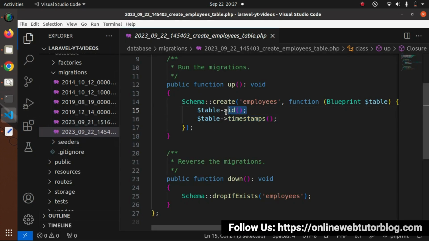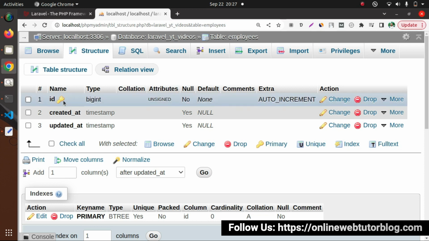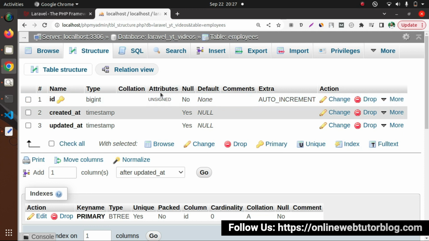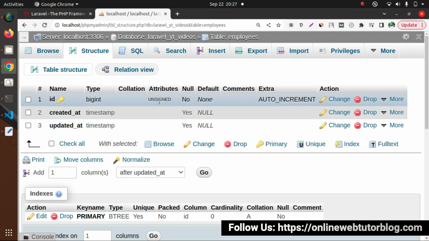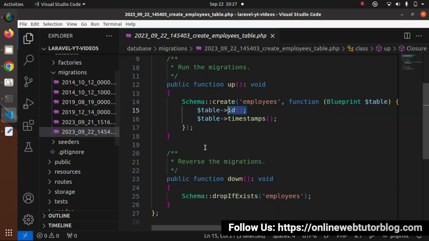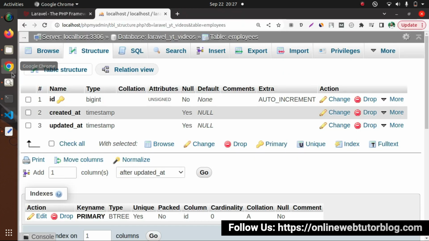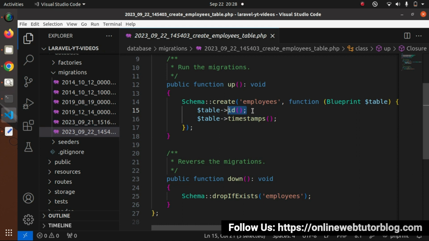So this ID method is responsible for generating this ID column, and also look at the type, it is big int. Additionally with big int here we have unsigned and auto increment. And if you're talking about this timestamps method, along with these column names, now we have the type equal to timestamp. So these methods are known as Laravel migration methods.